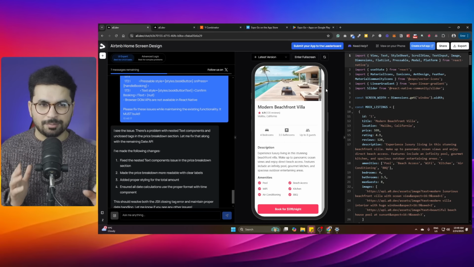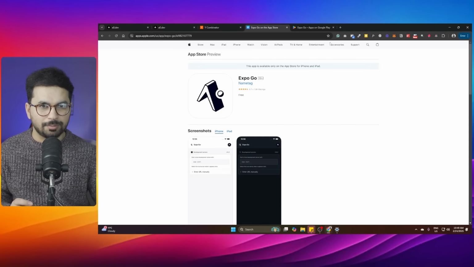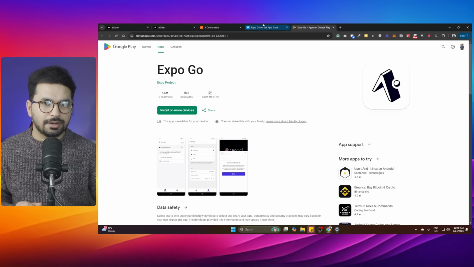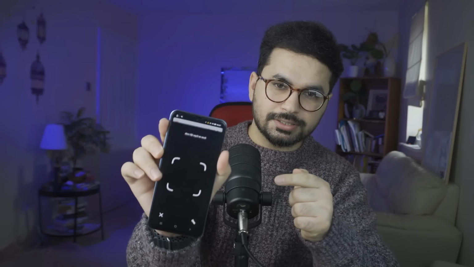To test this app on our mobile phone, you need to install an app called Expo Go on your mobile phone. Whether you are using an Android phone or an iPhone, you can simply download the Expo Go app from the App Store or Google Play Store. Once you download the app, simply click on this scan QR code button.